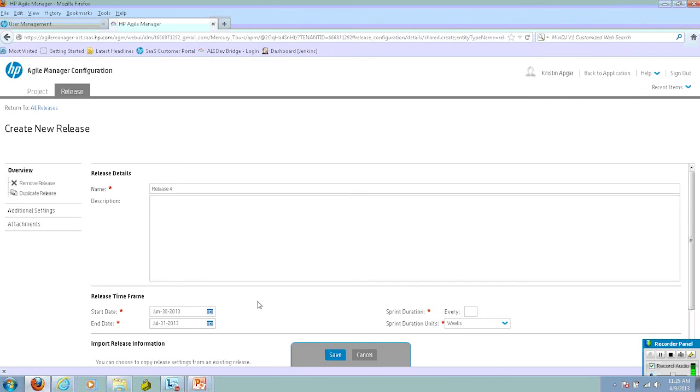Our release, Release 4, will start June 30th, which is the end of the previous release, and go through 2 months, through July 31st. As part of the release definition, you can put in the sprint duration. This will automatically create the sprints for you when it creates the release. In our organization, our sprints last 2 weeks.